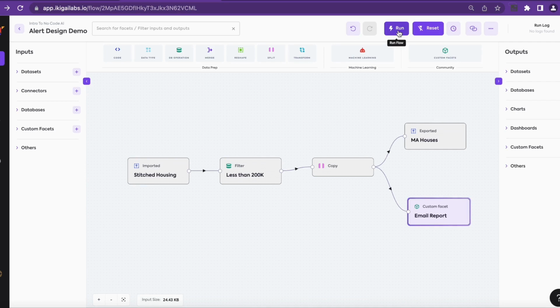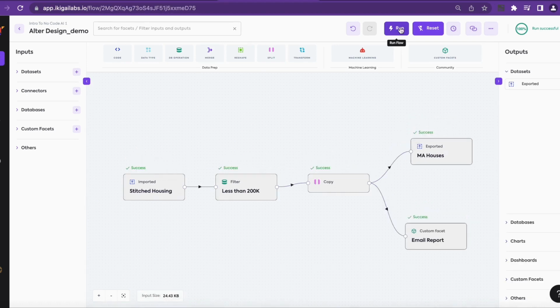Now our flow for alert design is ready and we can click on the run button. Once the run is complete, I will get an email in my inbox stating that houses are under 200k and it will have a list of all the houses which are under 200k.